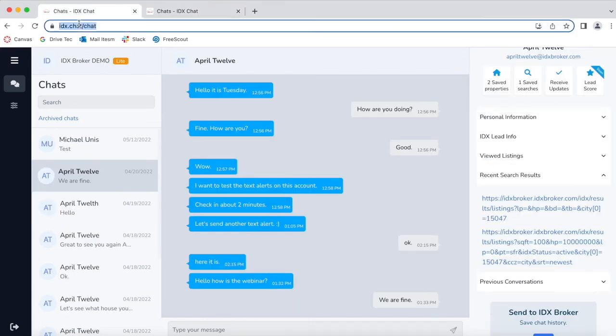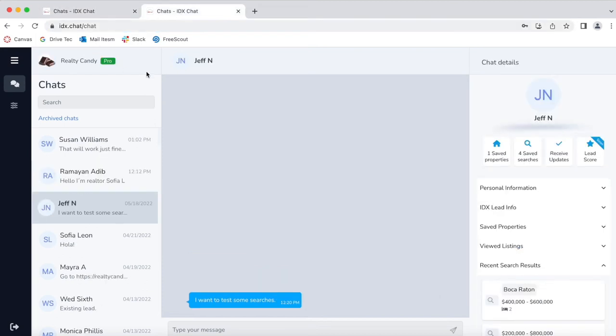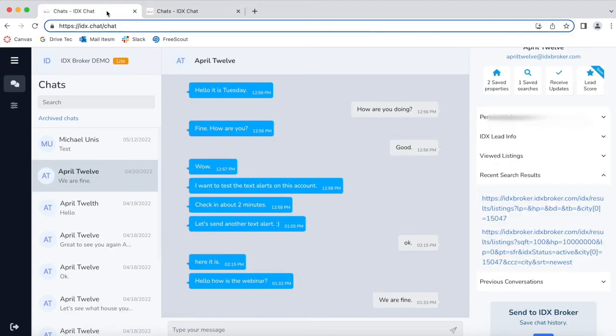You can get access to it by going on IDX.chat. If you're an IDX Broker client, just add in your API key. And if you want to become a Realty Candy client, you just need to send an email to developers@idxbroker.com that says, I want to become a Realty Candy client.